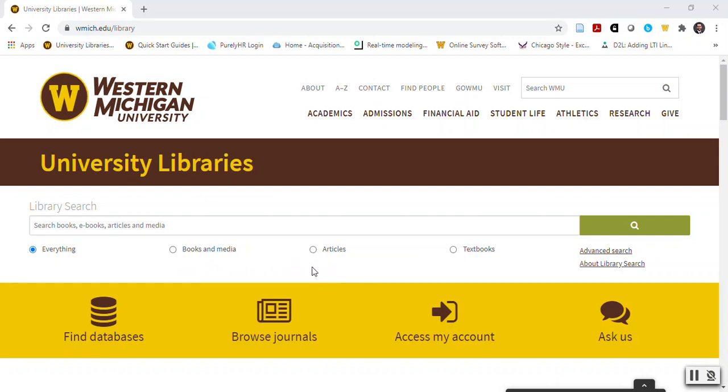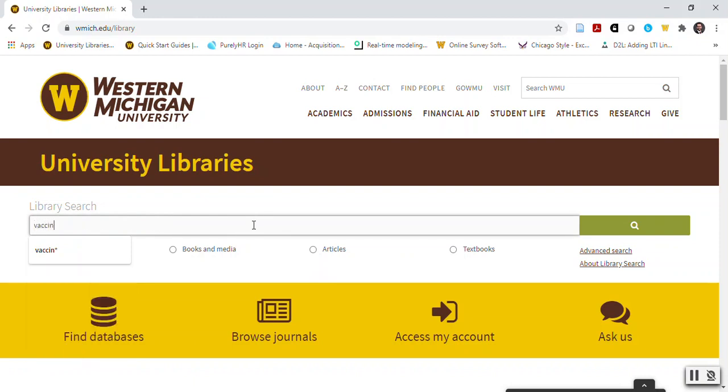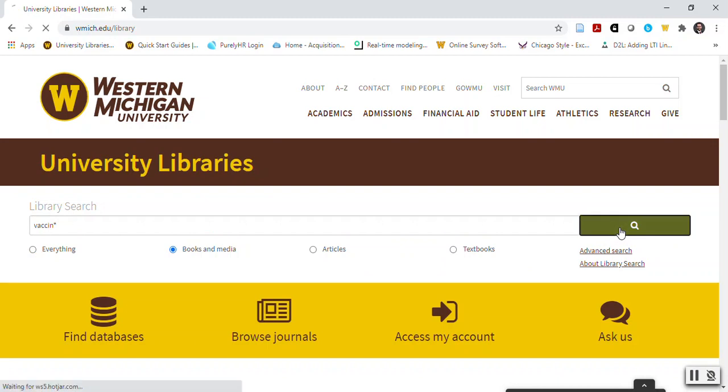Let's search for a book. For example, let's assume that you are studying the public health effects of vaccines. While this search would involve searching multiple terms, for simplicity, we will use the term vaccines. I'm going to put this in as VACCIN*, which will also capture vaccinate, vaccine, etc. I will choose Books and Media and click on the magnifying glass.